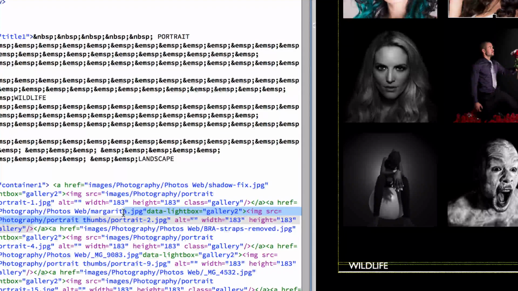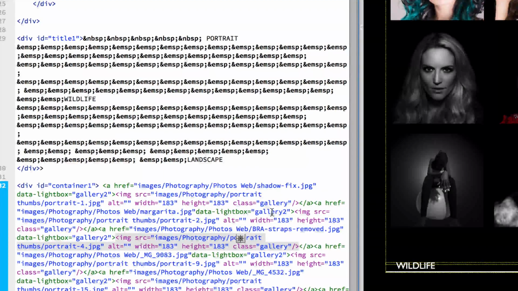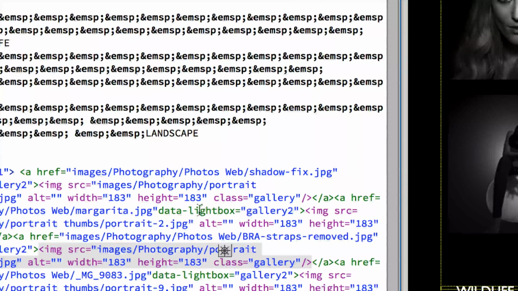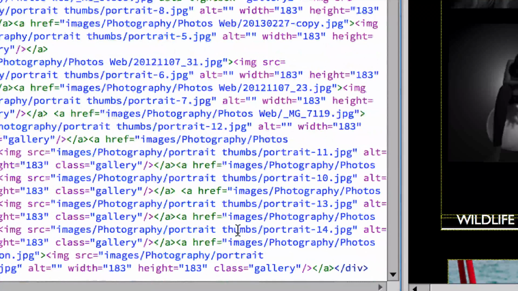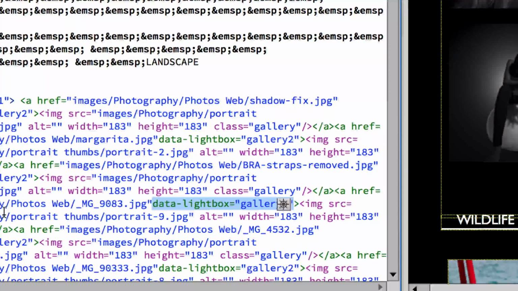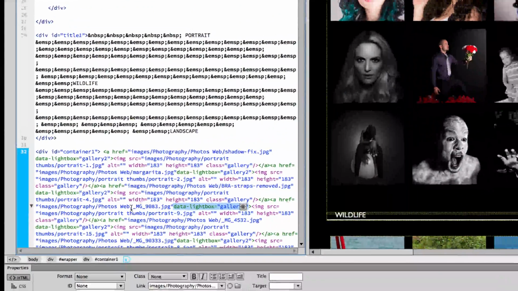So this one's Margarita, then we have other ones that are called, for example, this one's just portrait 4 and stuff like that. So they all have different names, but in the code itself they all have the same code. Okay, data gallery 2, that's what I named it. You can name it anything. As you can see on my other images, I just imported that right there too. So gallery 2, and they will all have gallery 2. I'm not done linking all of them up, so I will show you the process right now.